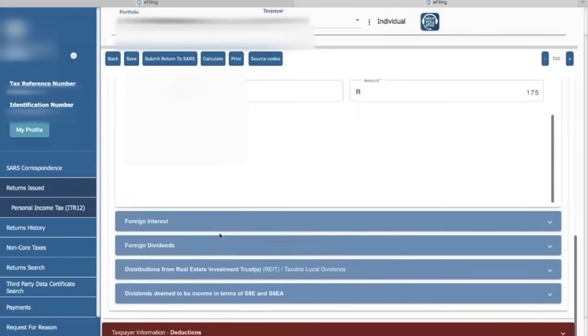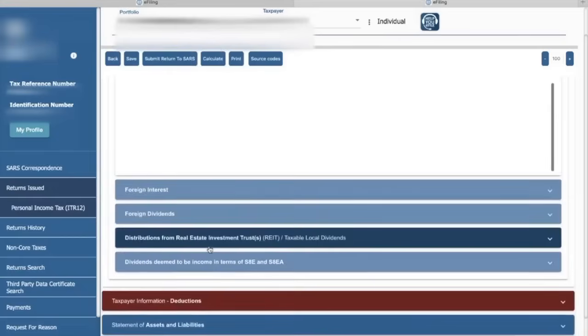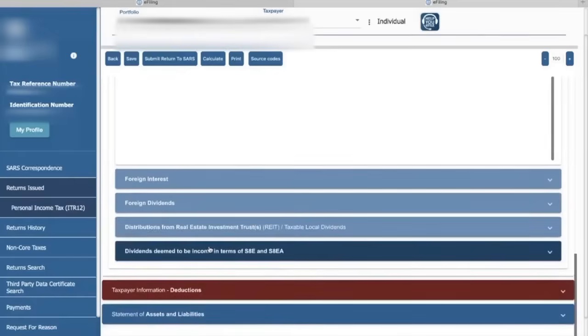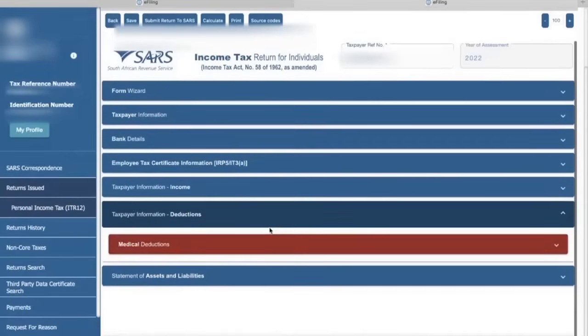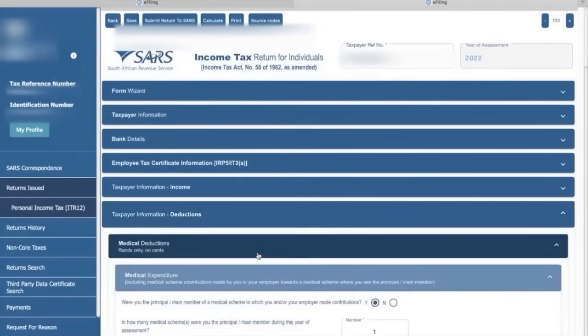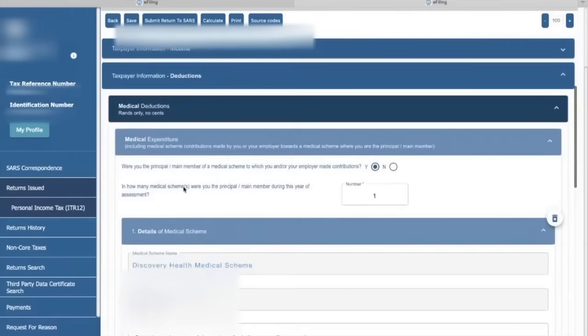Okay, and then foreign interest, foreign dividends, distribution from real estate investment trust, dividend deemed to be income in terms of section 8E and section 8EA. So you put in those details if they're applicable to you. Otherwise, if not, and you've made sure that that's the case, you go to taxpayer information deductions. And this taxpayer you can see has medical deductions. So you can see here, were you the principal or main member of a medical scheme to which you and/or your employer made contributions? Again, we had answered this on top, so you can see it appears here, and the answer is yes.